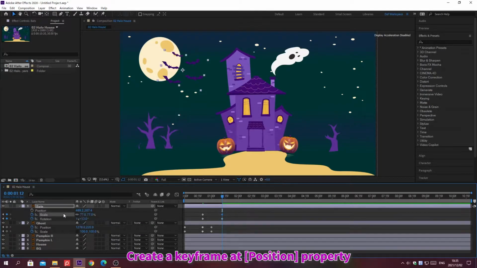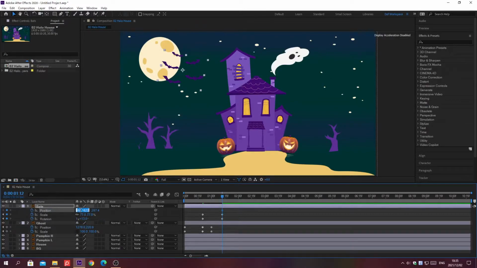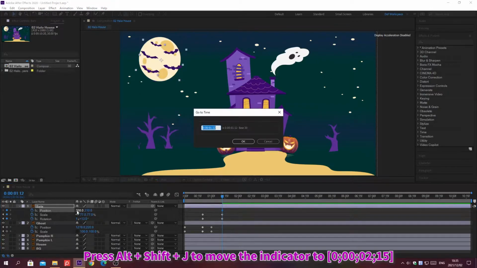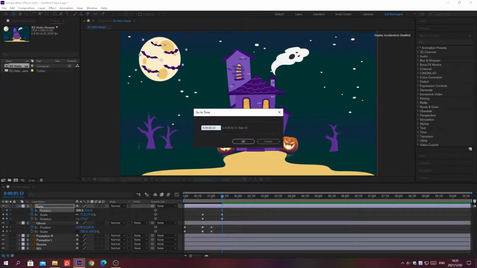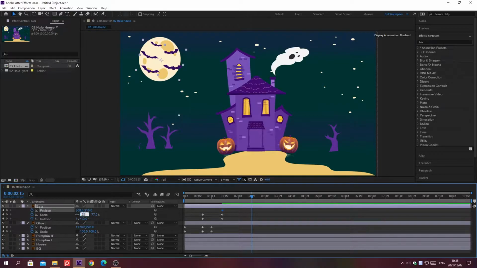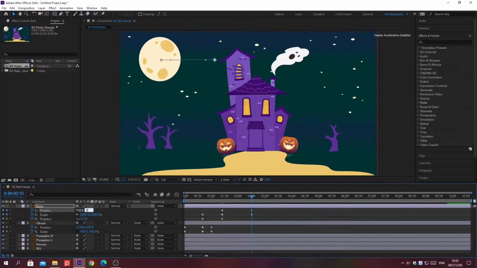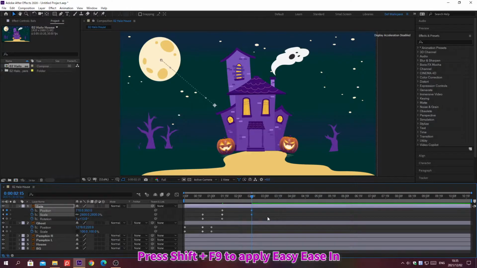Create a keyframe. Change the value of the property. Move the indicator. Change the value of the property. Press Shift plus F9 to apply Easy Ease-In.